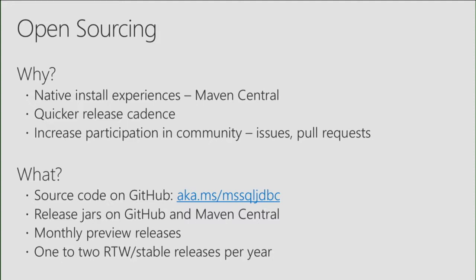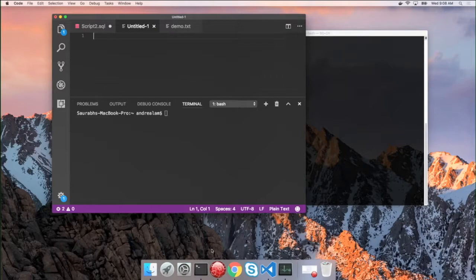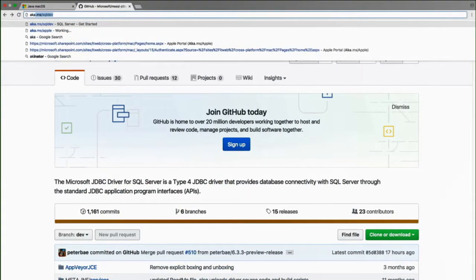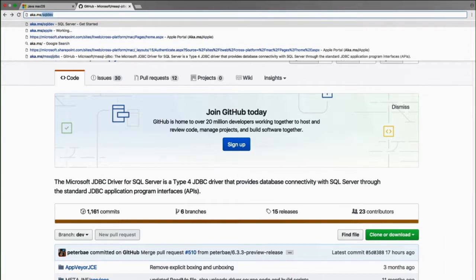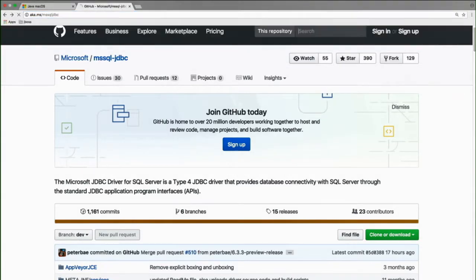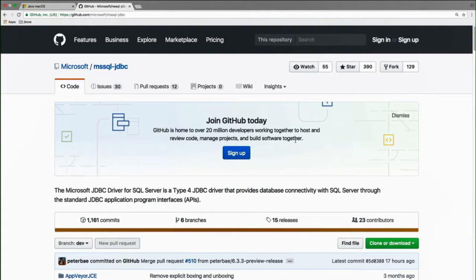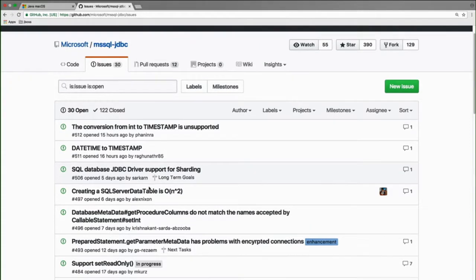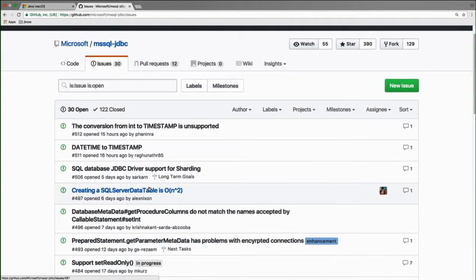So I'm just going to switch over to Maven real quick. Oops, not Maven, GitHub. Let's see. So the short link for this, if you guys want to check it out, is aka.ms/mssql JDBC. So I'm on that right now. As you guys can see here, we've got 30 issues open right now. And so it's been really nice just to get continuous feedback from people. So with every preview release, people will try it out, we'll file a new issue, and then we'll try to fix it within the subsequent preview release.